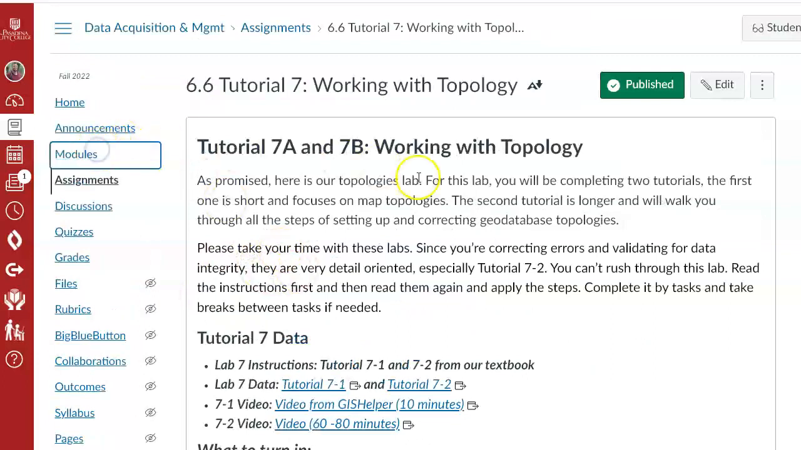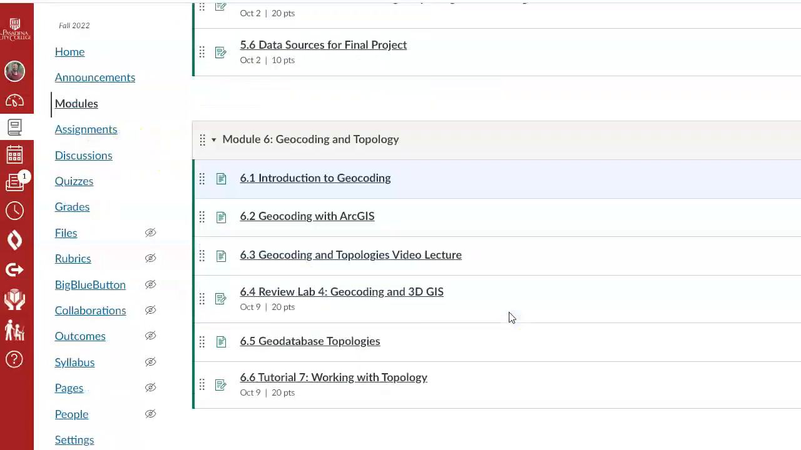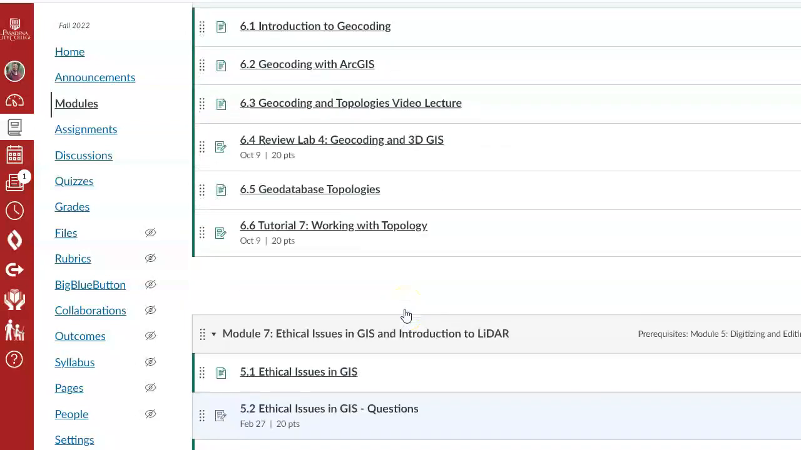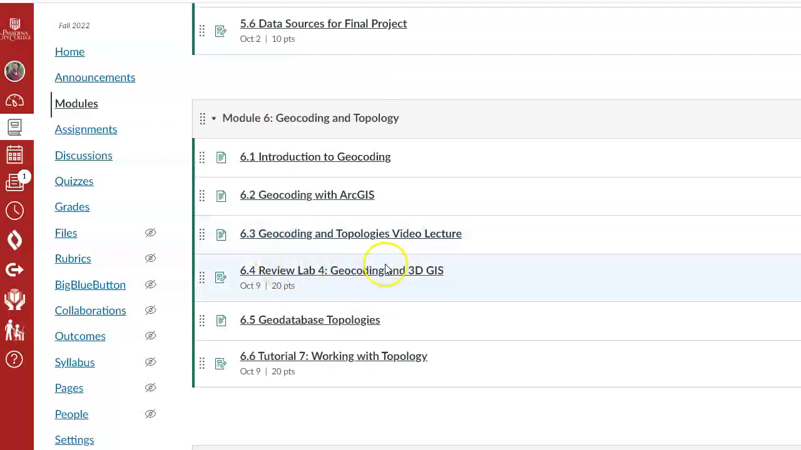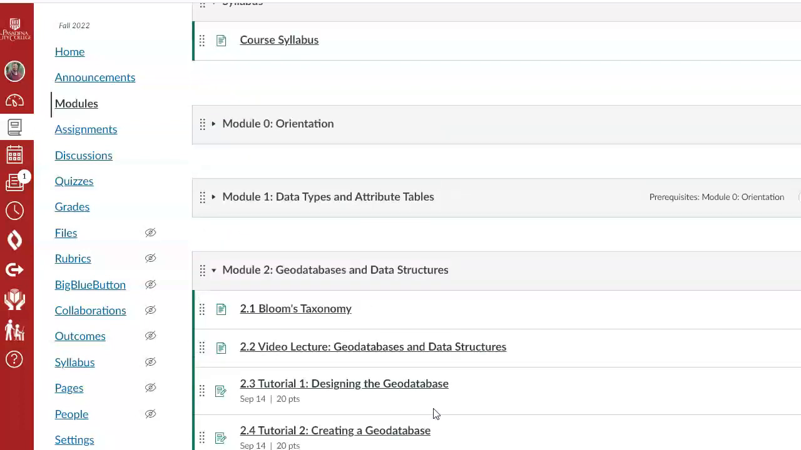But for this week, we don't have too many tutorials. Only the geocoding review lab, which should take you about 45 minutes, and then working with topologies, which should take you about 2 hours to finish both 7-1 and 7-2, okay? As always, if you have any questions, let me know.